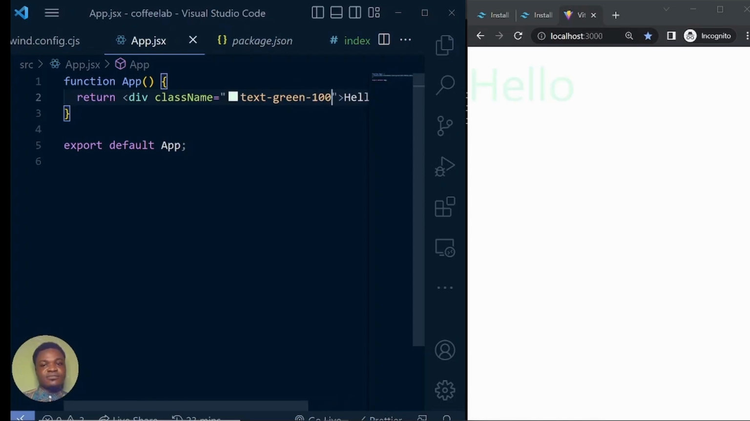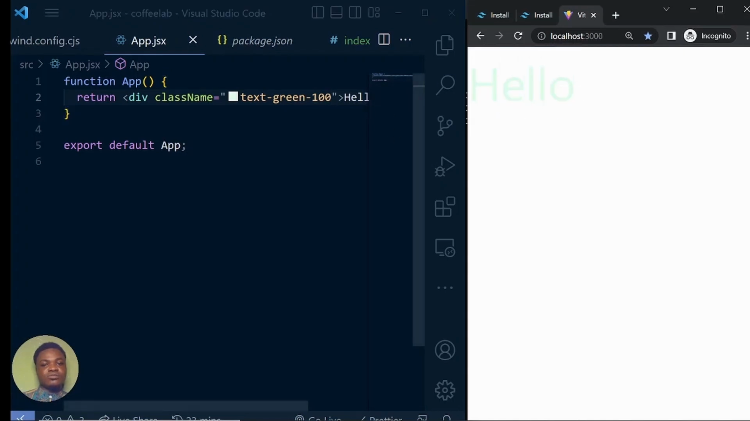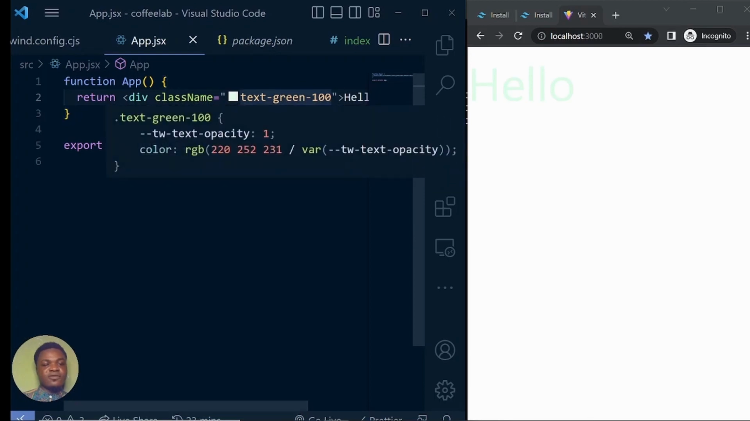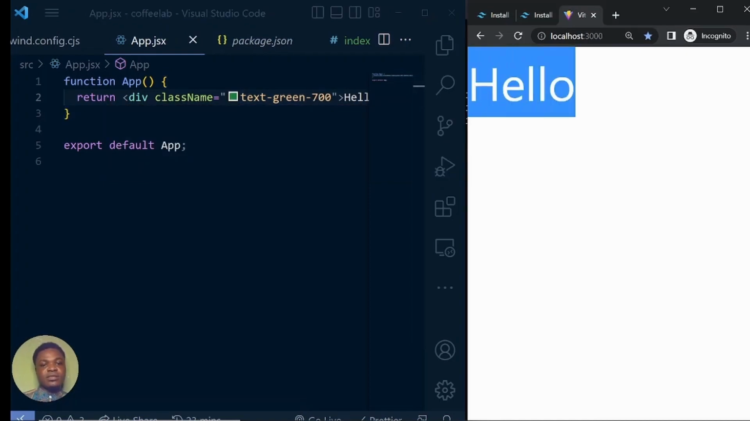If I save now, you notice this color kind of fades away. So this dash 100, if you look at when I hover on it, it shows me the style that I'm applying. There's a style that's written by the Tailwind team with the name of text dash green 100, and then this is the color that it has, and the 100 is the opacity that I'm passing to it. So let me increase the opacity to 700. It should show better. Now it shows better like this.